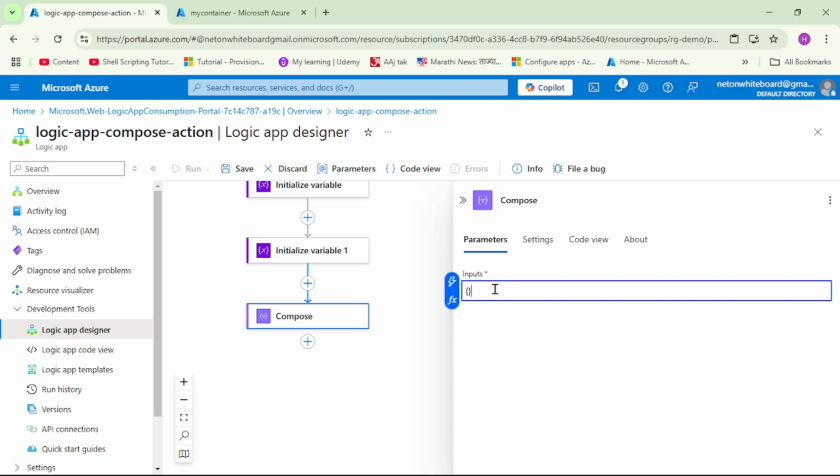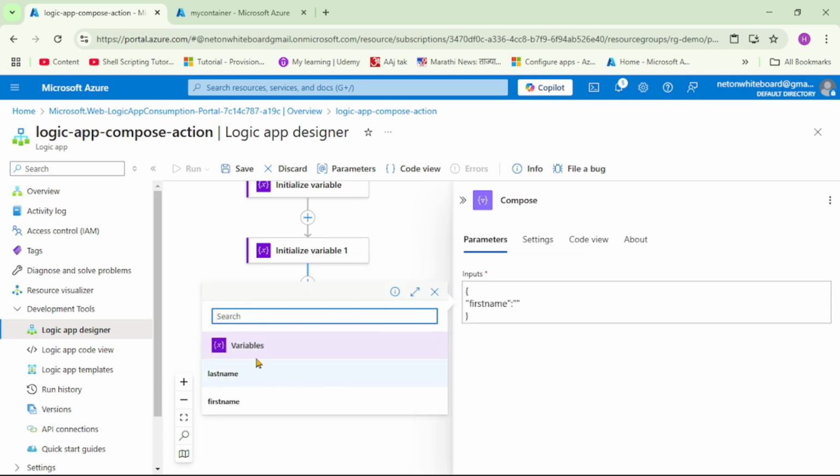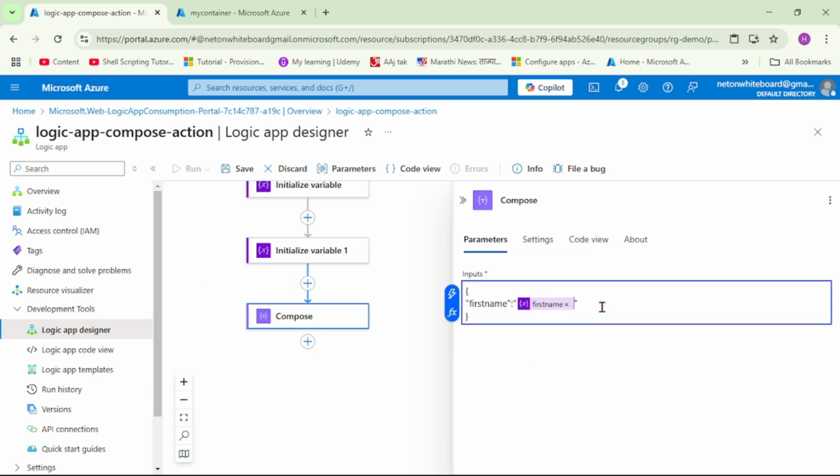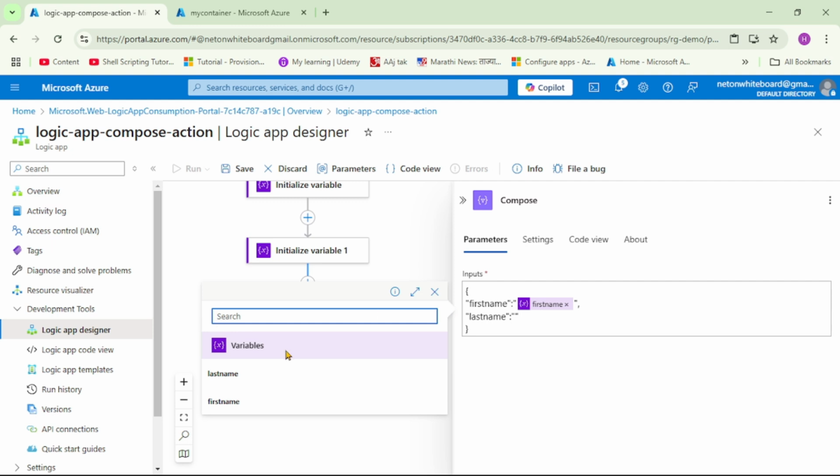So here I will say first name, and first name we want to fetch it from variable, right? So here let's click on it, and let's select variable, that is first name, then comma, last name, and again let's select it from variable.